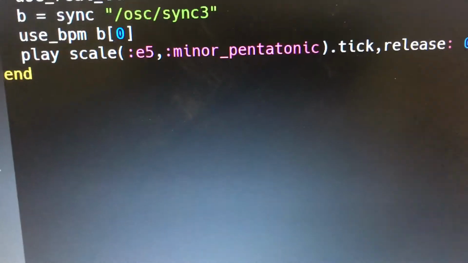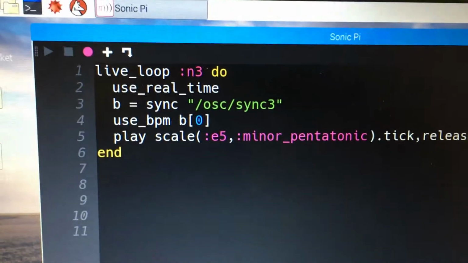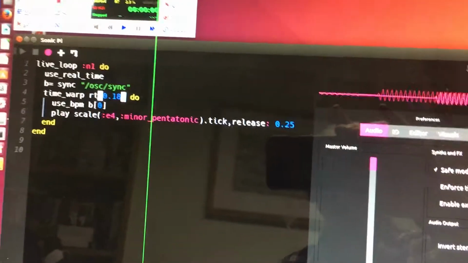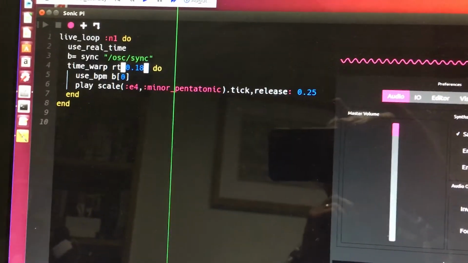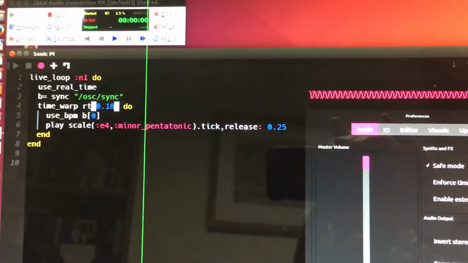If I take it out, you can hear it disappear. And that's running the middle tone, and over here we're running the top tone. And you can hear they're pretty well in sync. I could play a bit more maybe with the time warps to adjust them for the audio latency. The OSC signals are actually pretty well spot on. There's no problem with those.